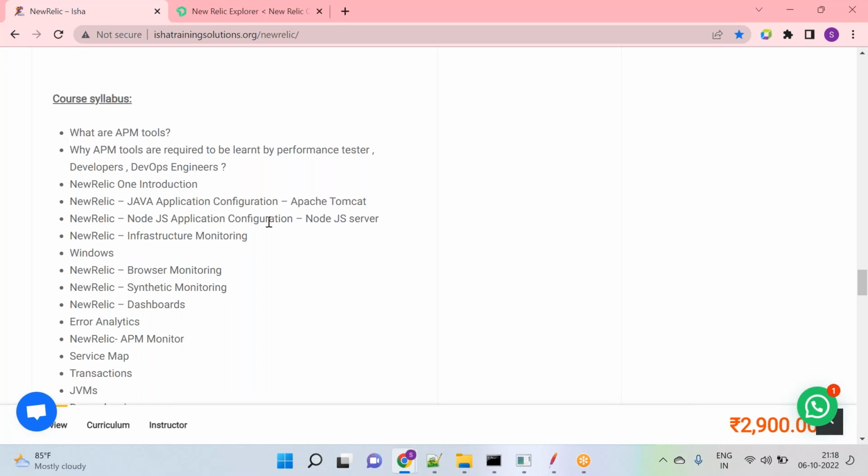So two application flavors, because in real time, in any interview or any discussion forum that you go to, what people definitely expect is how far you have experience in exploring the capabilities, right? So that's the reason we are going to learn the core capabilities. We are going to learn about Java and Node.js: both application configuration, installation, data extraction, data analysis, everything we are going to do.